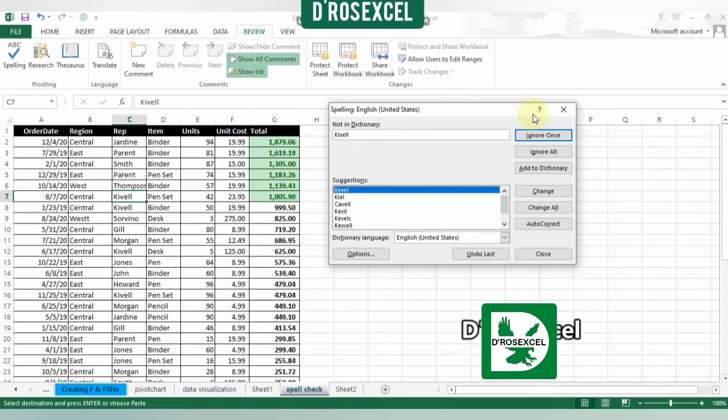All you need to do is ignore once, or better still, if you have a couple of Kelvin in all the cells on your worksheet, all you need to do is click ignore all, and it will no longer bring up that Kelvin for me to check. So the next thing it's bringing up is west. This is W double T instead of a single T. So what will I do? I will just say change.